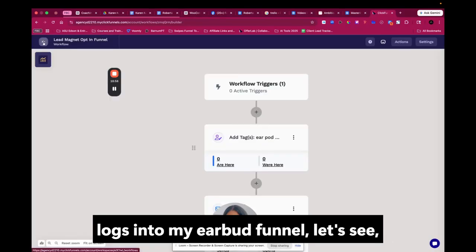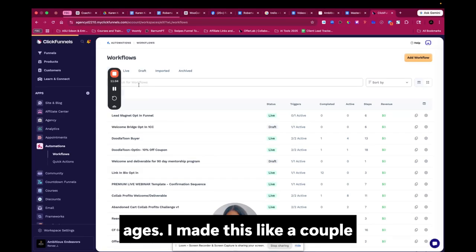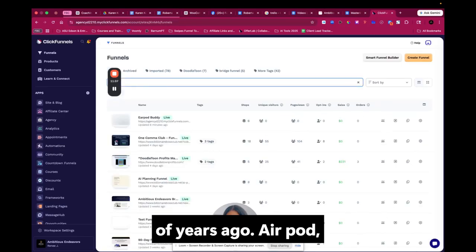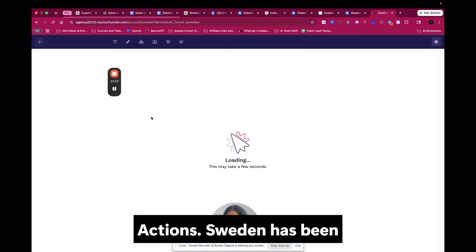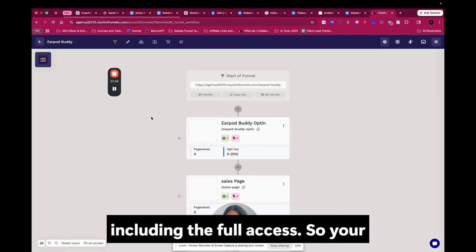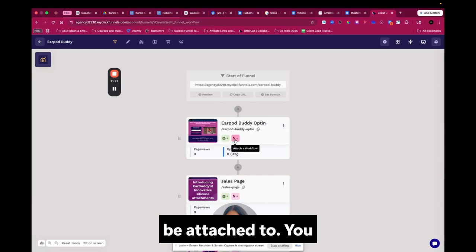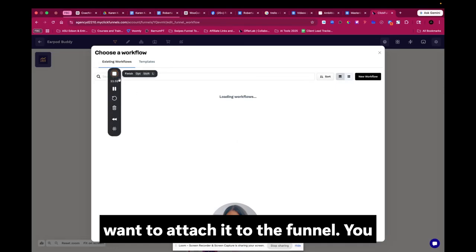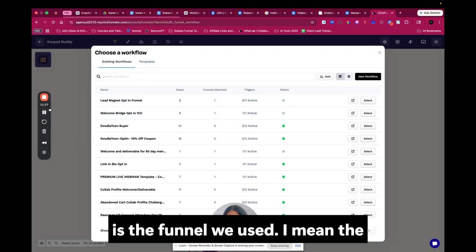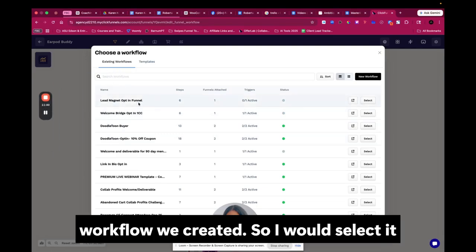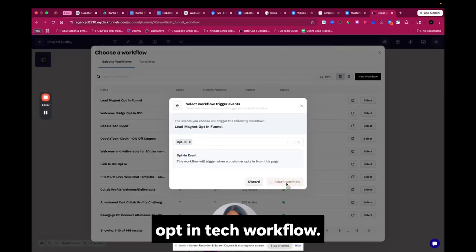So when somebody opts into my earbud funnel, let's see, I haven't been in this funnel in ages. I made this like a couple years ago. AirPod. There it is. So your workflow will be attached to your funnel. You want to attach the workflow you created on the side to the funnel. And this is the workflow we created. So I would select it and add it to the funnel, and it's opt-in, attach workflow.